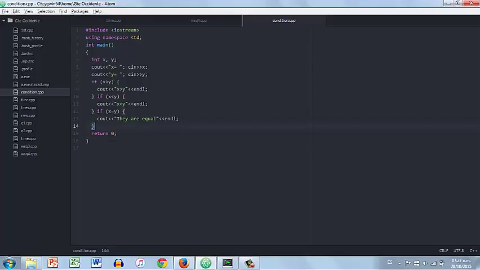So we have another conditional, which is pretty special, the else conditional. So I'm not going to go ahead and erase this.